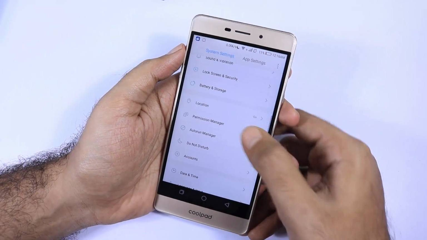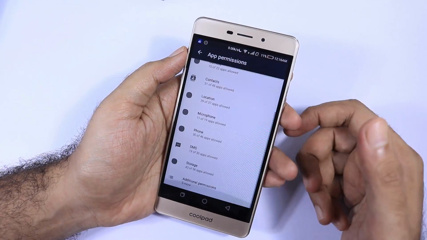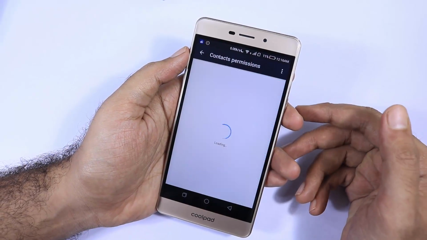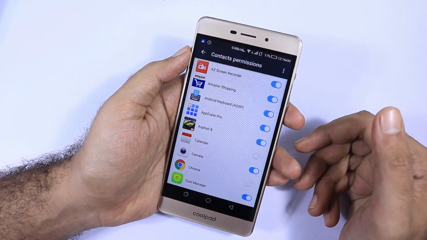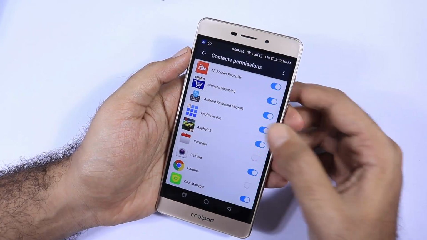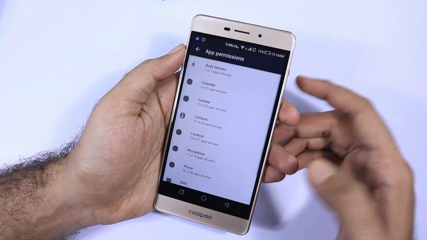Next, if we go to permission manager, here we have Android Marshmallow permissions. So these are all the different permissions on your phone. If you select any one of them, you can see the list of applications that are trying to access that particular permission. So you can grant permission or deny permission just by pressing this little toggle over here. And that's pretty much it.